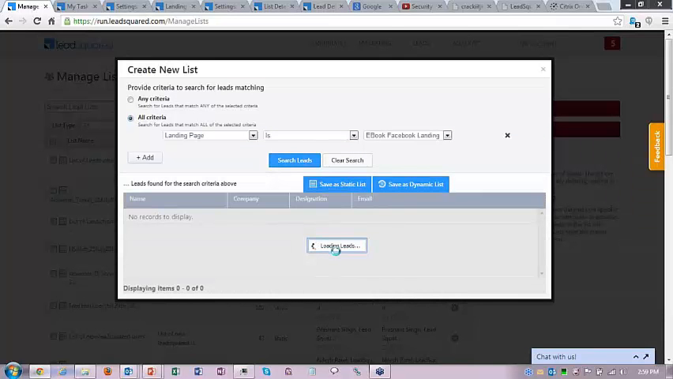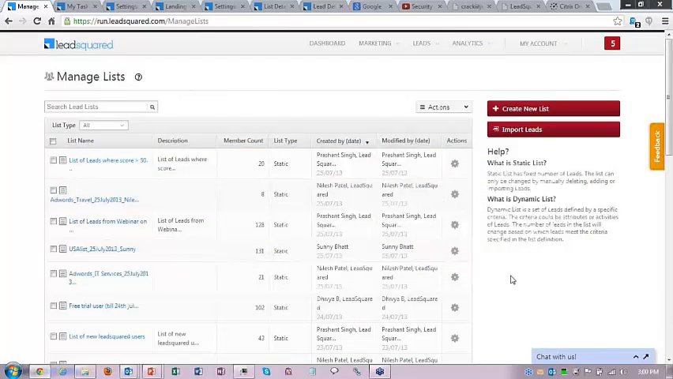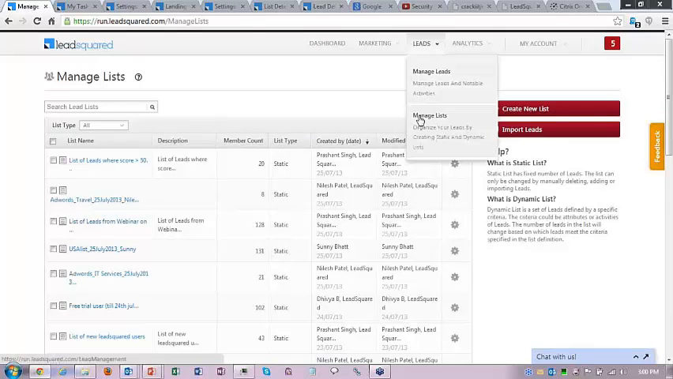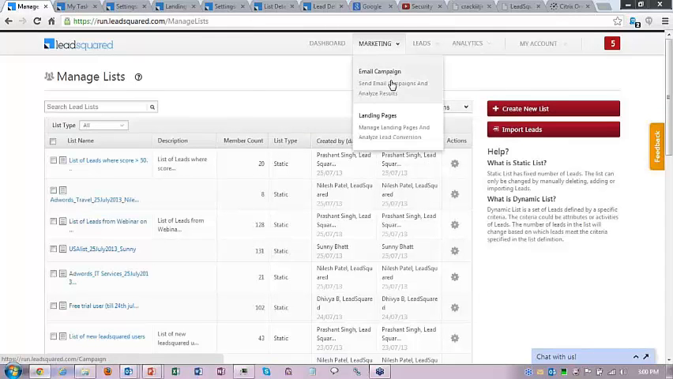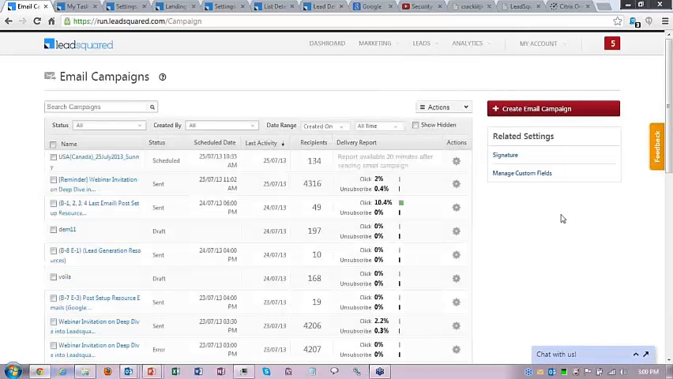So you will get all the leads and then you can save them as a list again. So you can create a list based on who the lead is, meaning demographic criteria, and what the lead has been doing, meaning whether they have been submitting on a landing page, whether they have been opening your email campaigns or not. So that's possible. So once you have leads and lists in place, you are good to go for email campaigns. So let's go to the email campaigns feature and see how email campaigns can be done fairly quickly in LeadSquared.